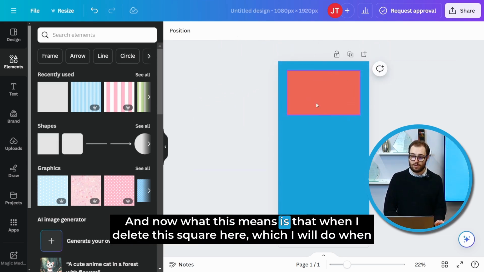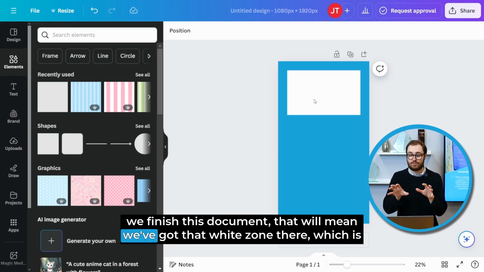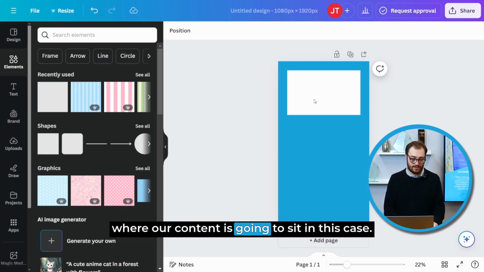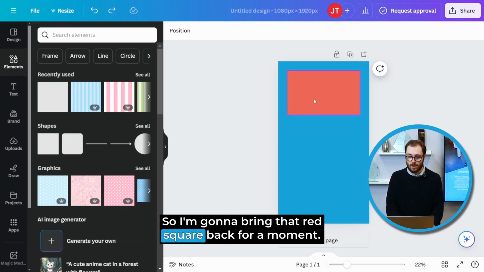And now what this means is that when I delete this square here, which I will do when we finish this document, that will mean we've got that white zone there, which is where our content is going to sit in this case. So I'm going to bring that red square back for a moment.